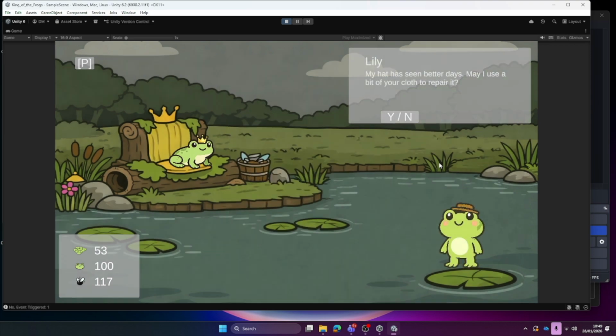Let's hit space. Also, there's nothing here that says I'm on day 2 as well.